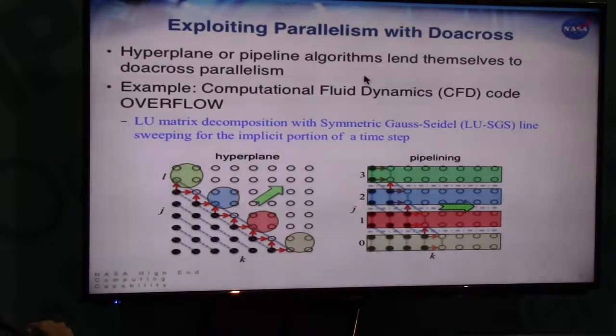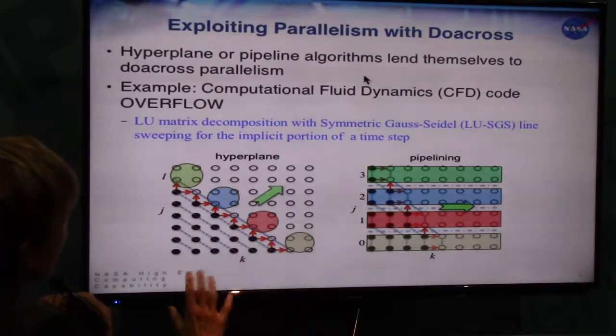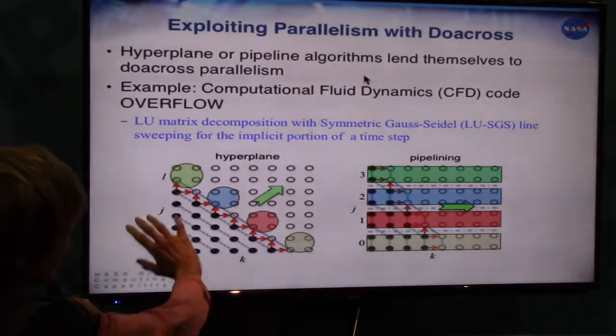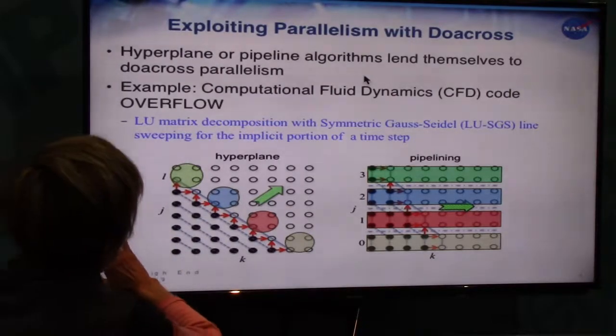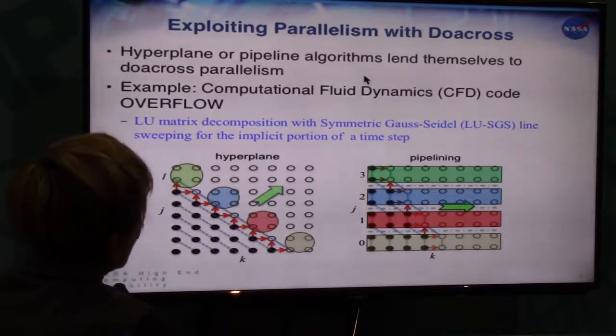An example is the computational fluid dynamics code OVERFLOW, which employs an LU matrix decomposition with symmetric Gauss-Seidel line sweeping for an implicit portion of a time step. These pictures nicely demonstrate here, just in 2D, how you walk through the data hyperplane-wise or pipeline-wise.